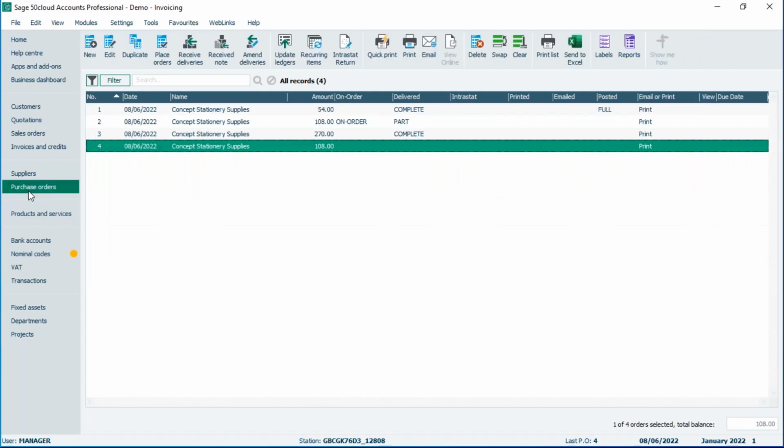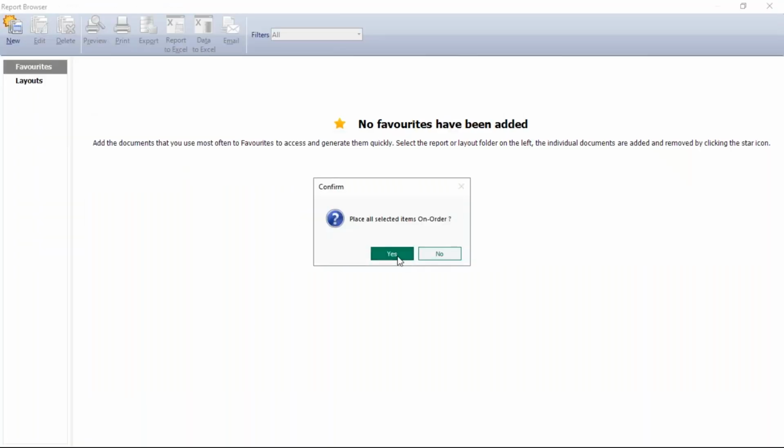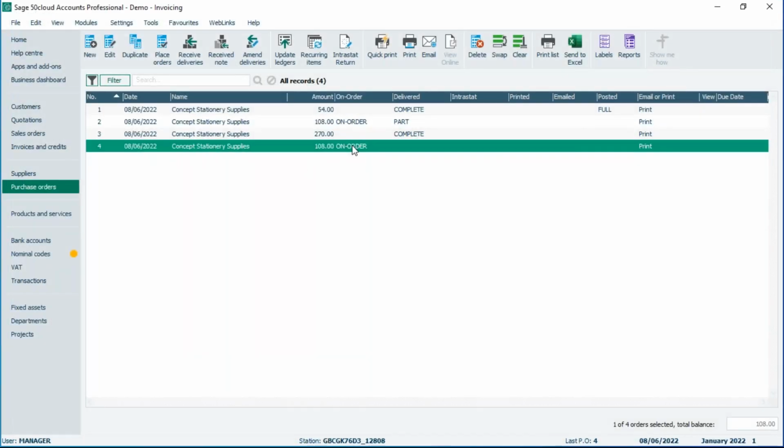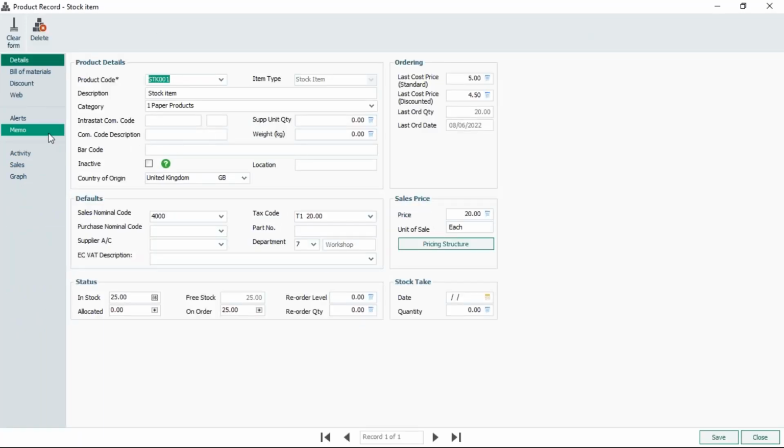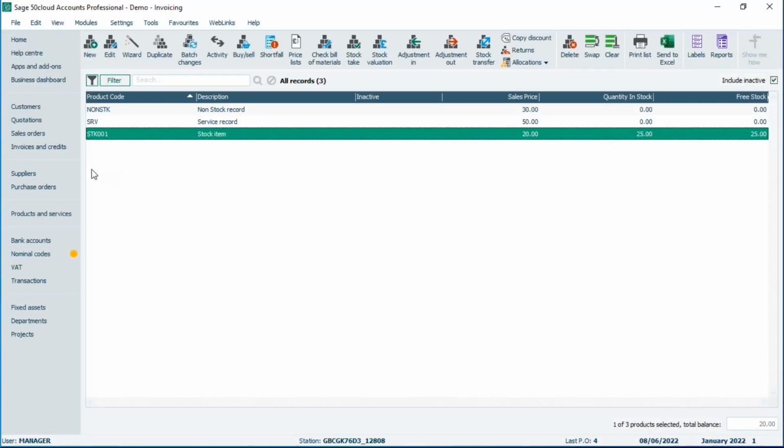Right, we'll go back to purchase orders. And we'll place it on order. So with it selected, we'll place the order. So yes to that one. So that's now on order. Again, if we pop back to products and services, have a look at the stock record, pop into the activity, you'll see there's still nothing there at the moment, but the quantity on order has updated at the bottom. Again, supplier-wise, we haven't made any change yet. All we're doing is we're changing the status of the order and what position it's in.